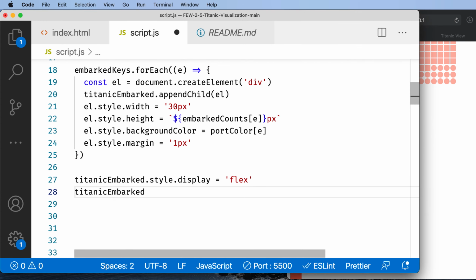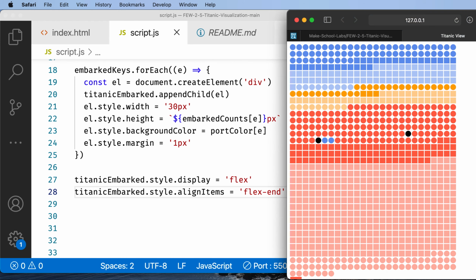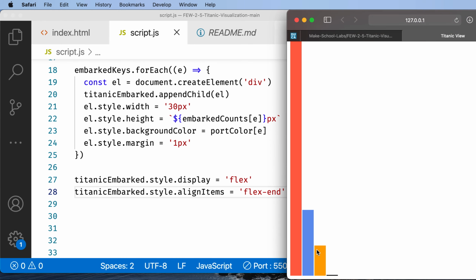But what I want to do here is I want them to align at the bottom. So what I'll do is I'll set Titanic embarked dot style dot align, and remember it's camel case, align items equals flex end. Oh, okay, so there now we got a bar graph.